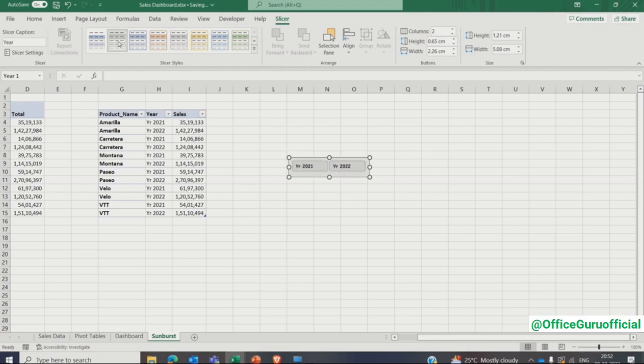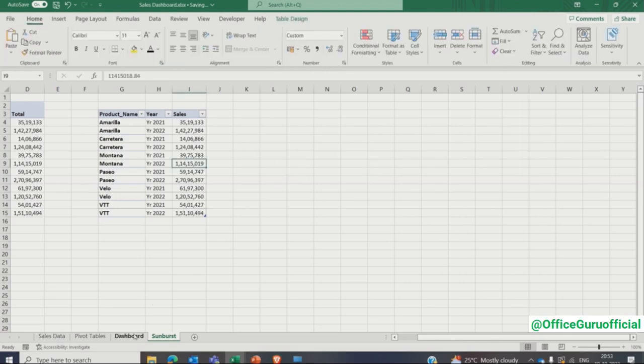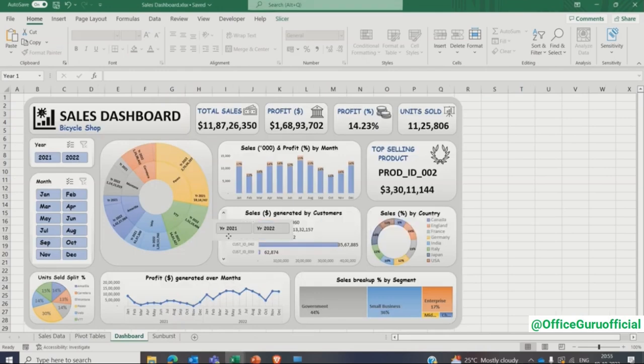Apply this new style to the year slicer. Now cut the slicer and paste it in the dashboard sheet. Adjust the size and position and integrate it within the layout.